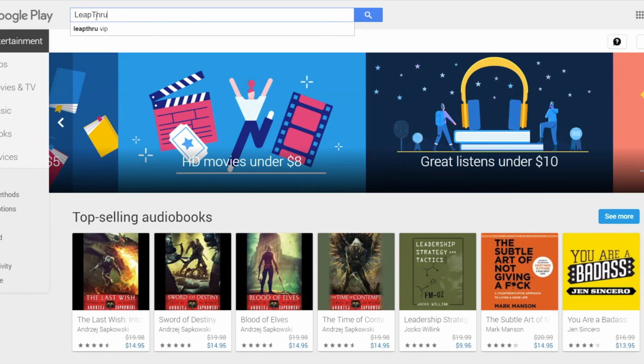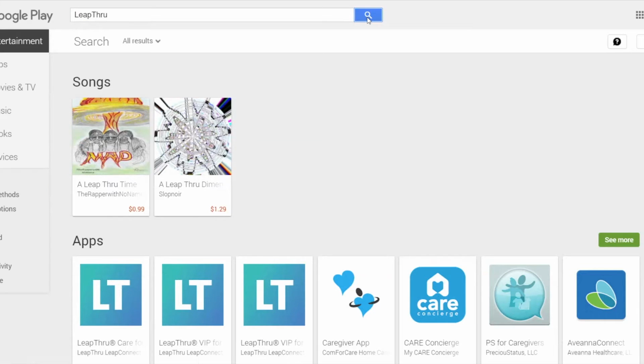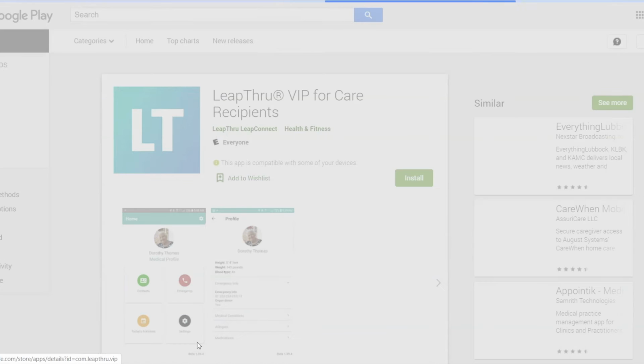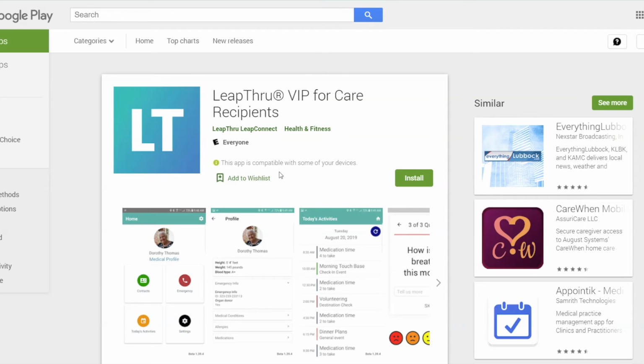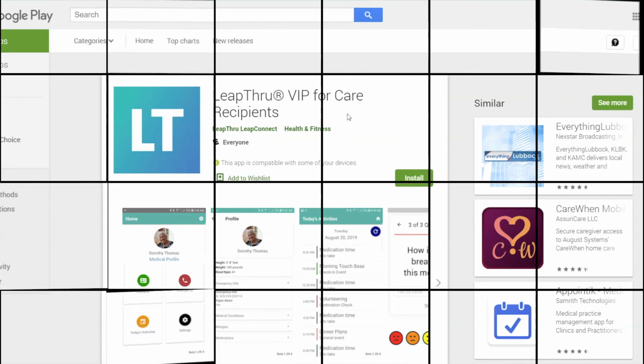One point to note is that if you search for LeapThru on the Play Store, you may actually see three applications: LeapThru Care for Caregivers, LeapThru VIP for care recipients, and LeapThru VIP for Wear OS, which is the application that runs on the smartwatch. Be sure to select LeapThru VIP for care recipients.